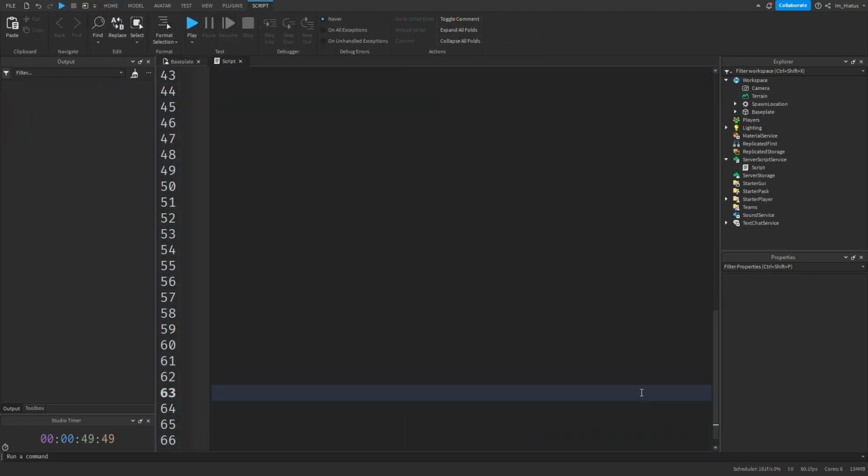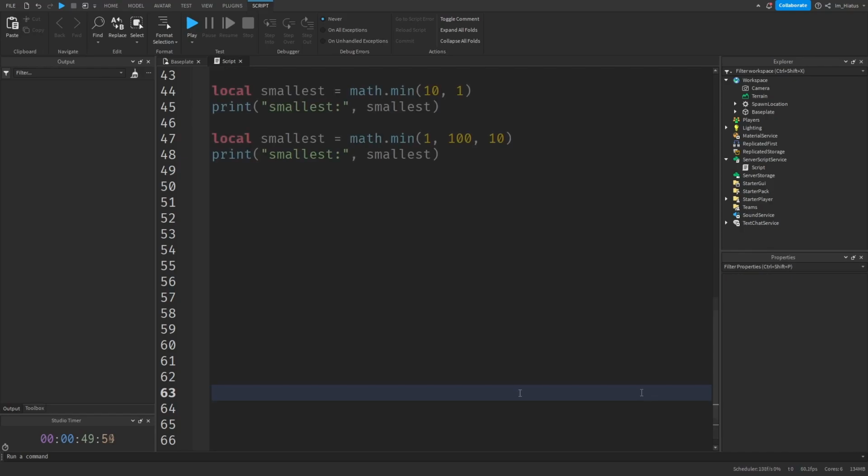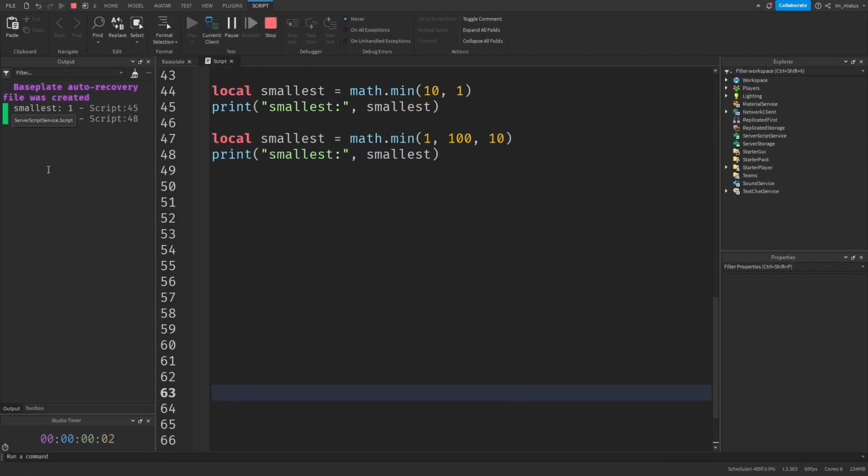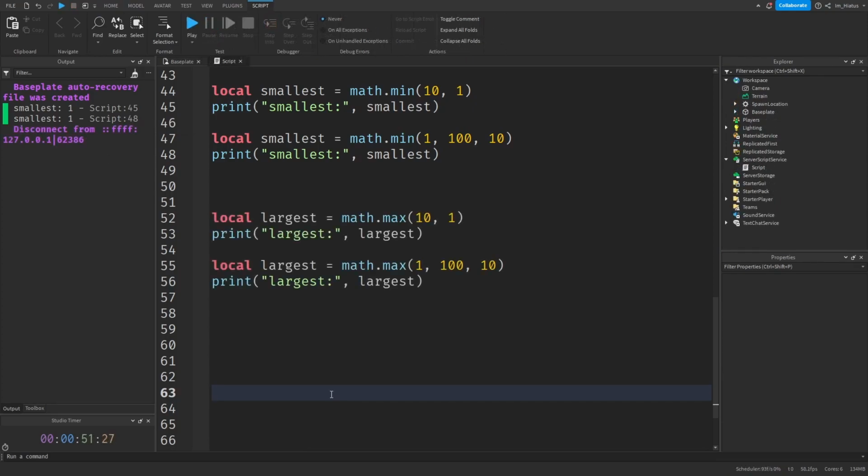The math library also contains functions that find the highest number or the lowest number in a given set. For example, math.min finds the lowest number from amongst the numbers you pass to it, and math.max finds the highest number.